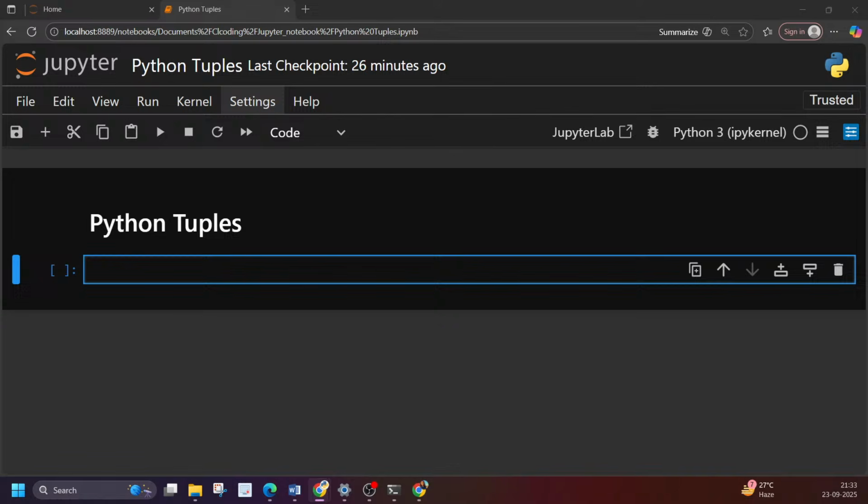So before diving into the examples and questions, I'll make you all understand what tuples are, what the features of tuples are, and why tuples are important. So firstly, we'll understand what tuples are.